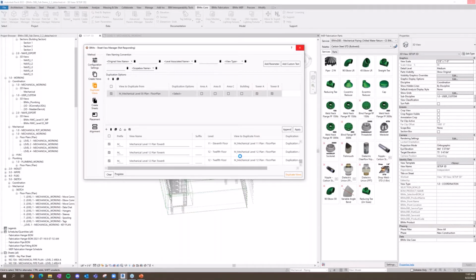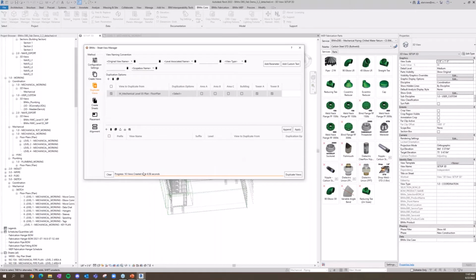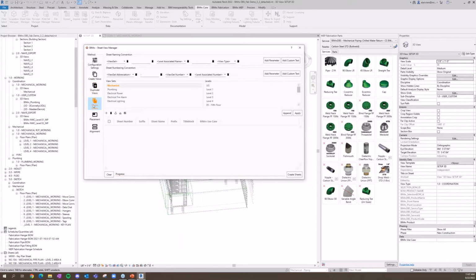While that populates and runs, I'd like you to think of that manual process we just ran through. How long would that actually take you to right click each of those views and duplicate as a dependent? Incredibly long is the answer, right? And while we're only doing this for one set, I'm sure you can imagine doing this for all of your trades at the same time.